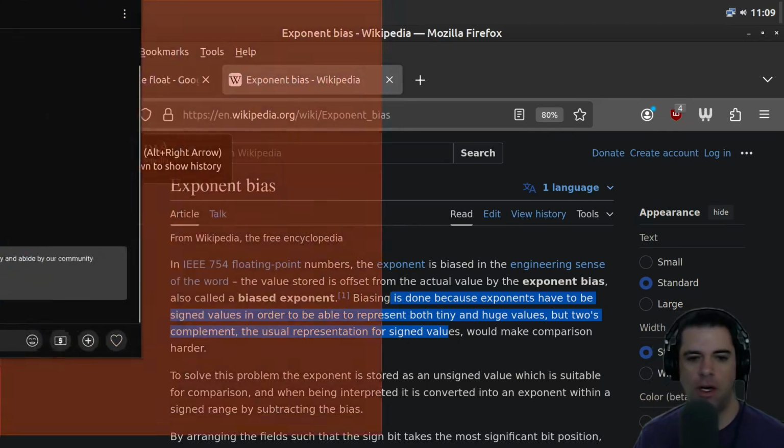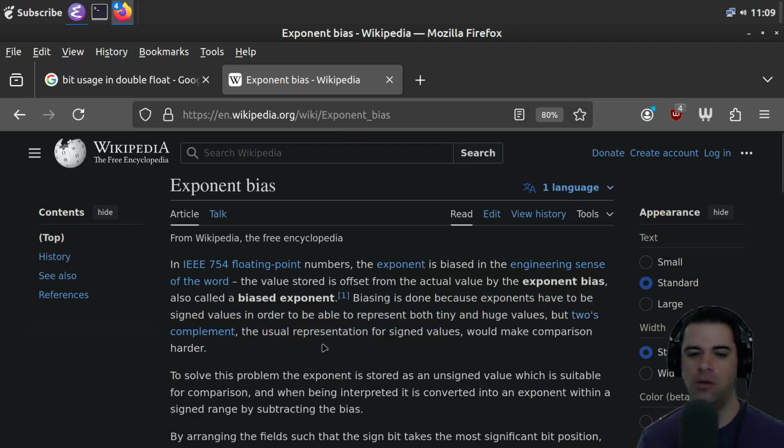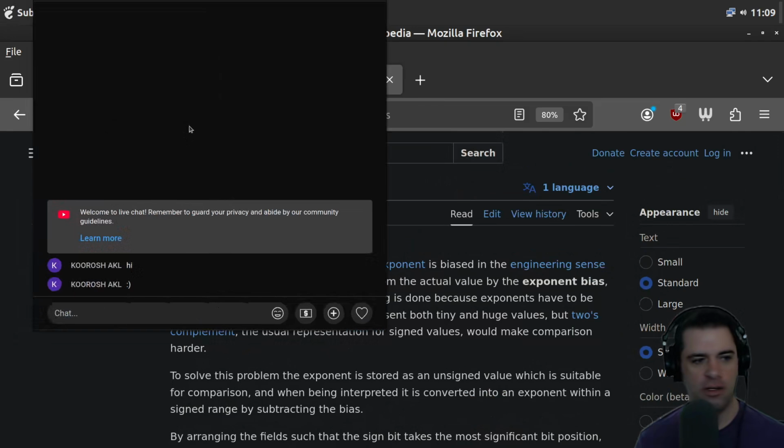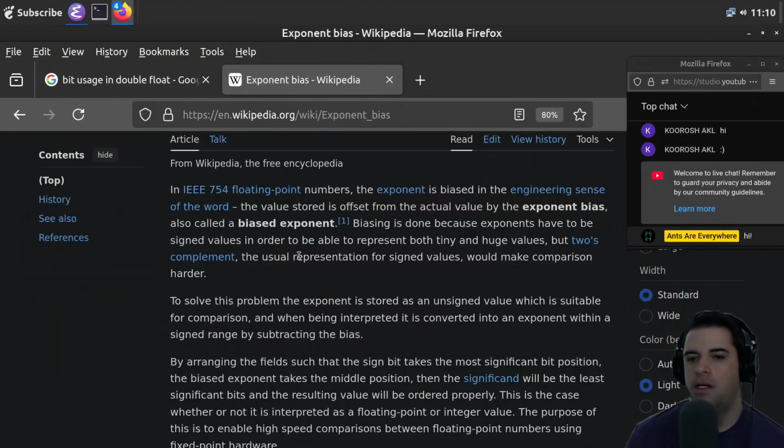Okay, so I still don't know what this bias is. I understand what it's saying here. Hello, they're still here. Welcome. I still don't know what the bias is. Something about you can't store it in 2's complement. That makes sense. The exponent is stored as an unsigned value, which is suitable for comparison, but when interpreted, it is converted into an exponent within a signed range by subtracting the bias.